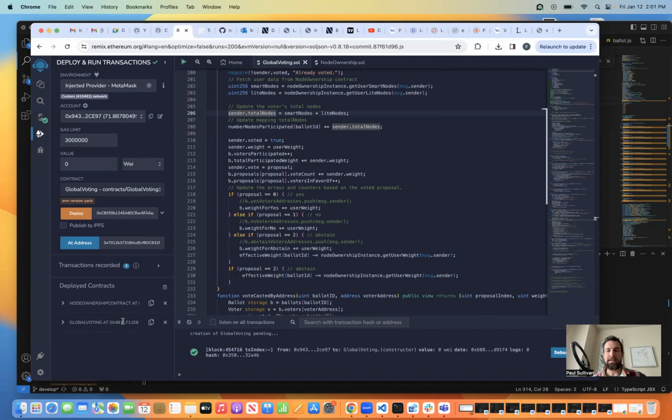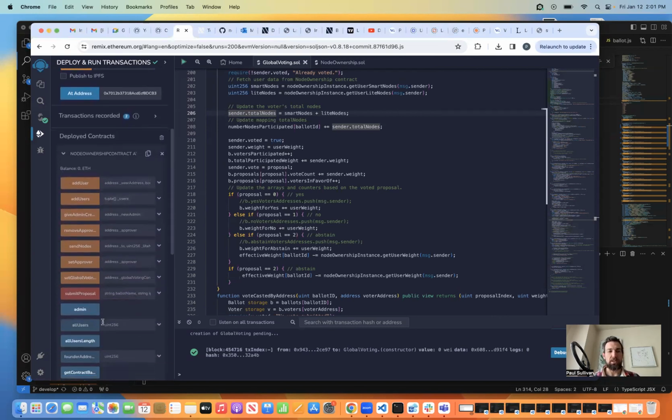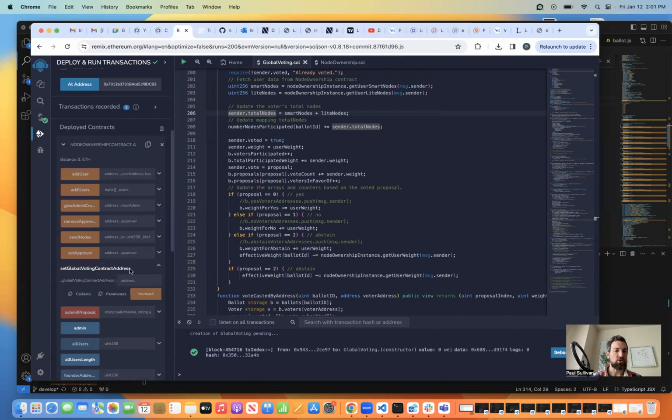And then the last thing we're going to do, as far as basic deployment, is copy this global voting smart contract. We're going to click this drop-down menu. These are all of the functions here that we can call on the node ownership contract. That's why Remix is great. It makes it really easy to call these functions and test them. But the one we're going to call is this set global voting contract address function here.